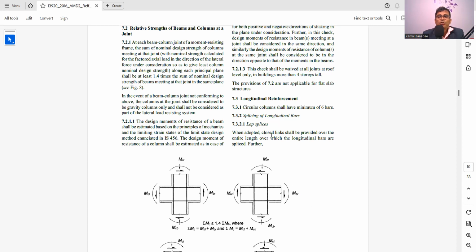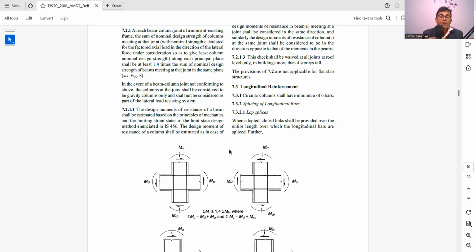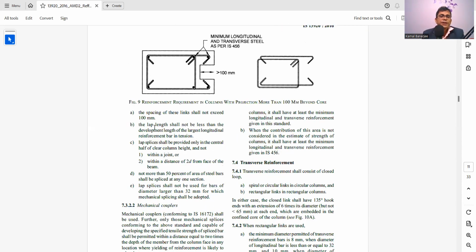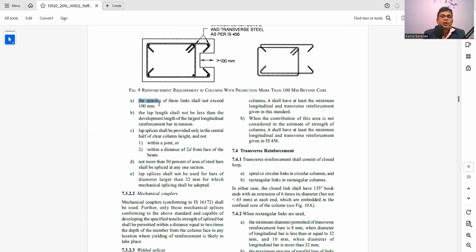When adopted, closed links shall be provided over the entire length over which the longitudinal bars are spliced. That means whenever splices are there, the closed links should be provided closely. But how close? Let's see. Here it is saying the spacing of these links shall not exceed 100 mm. That means the maximum spacing should be 100 mm for the links whenever we are providing the lap in the column, over those lap areas.